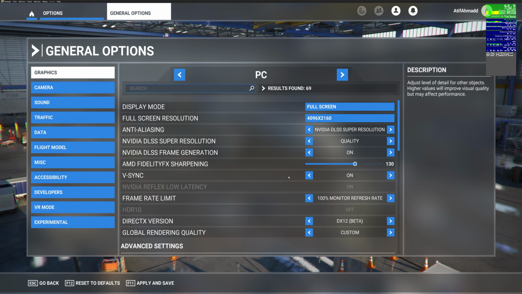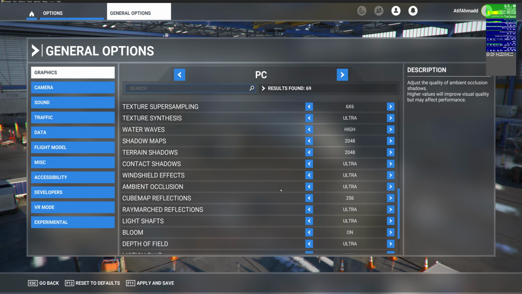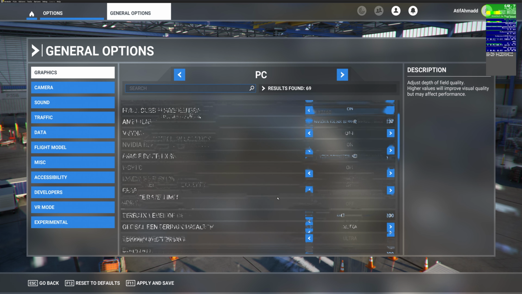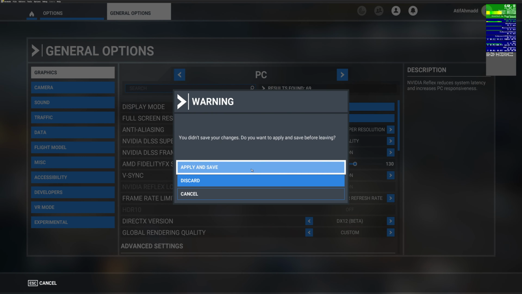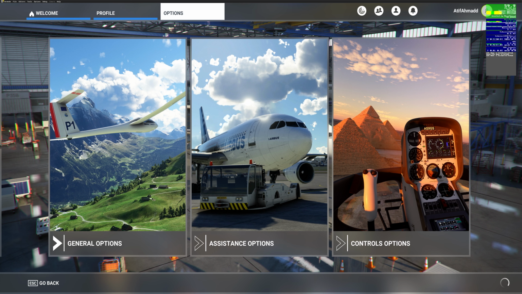I will not go into the details because this video is not about how I've tweaked the settings to get the maximum FPS. I'm just using ultra settings with the maximum world objects, and I get some good frames per second. Right now you can see 60 frames per second. So let's do a flight and save the settings, and let me show you what FPS I get.